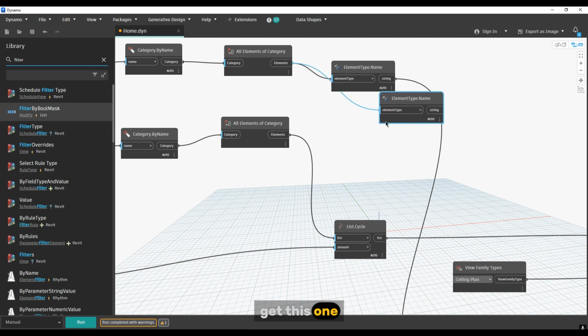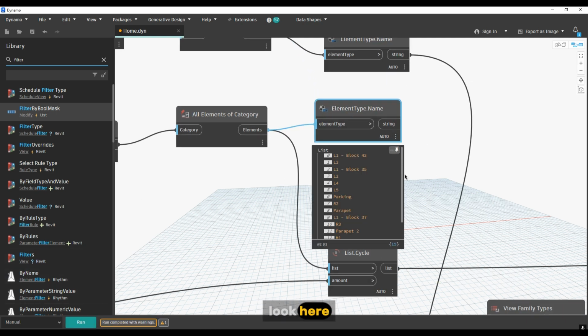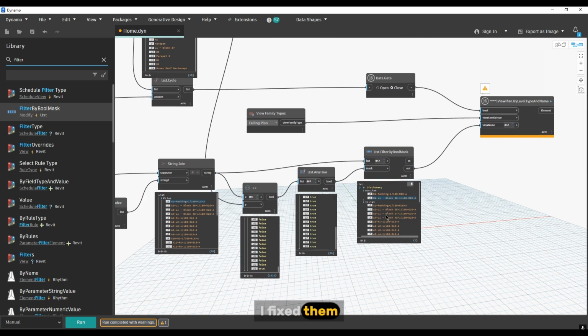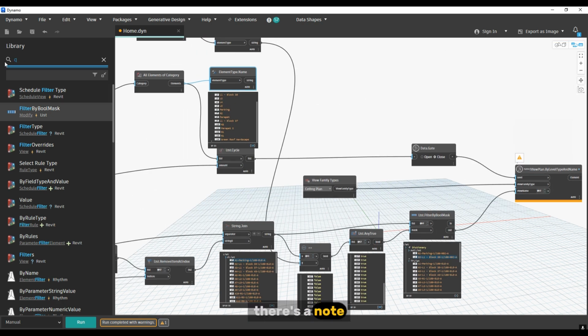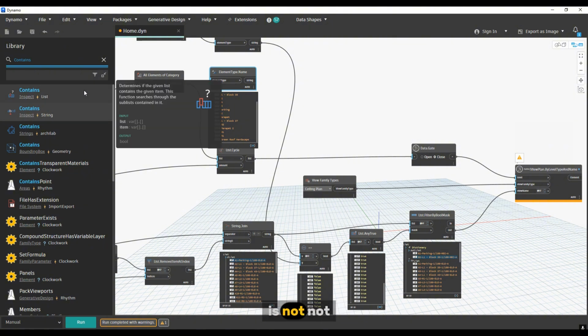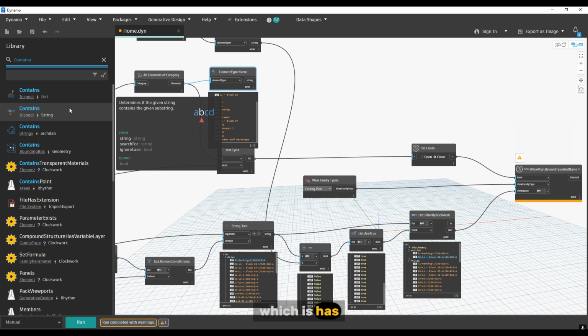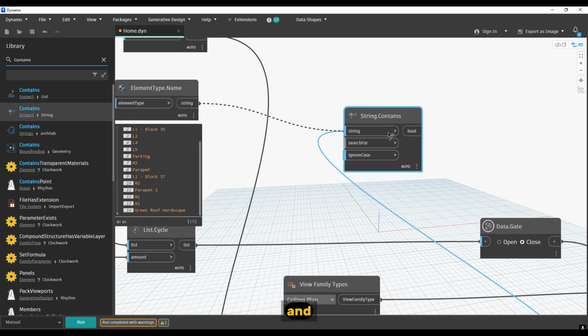Let's first again get this one, the name of the levels. First run, look here, we have the names of the levels, and since I fixed them here in the Excel to be the same, I'm going to be able to get a perfect match. Now, there's a node called contains, because now I'm not going for equal. What I need to make sure is, not the first one, I need the second one, which has string in it. What I want to check is which level of these this has in it. Let's put this here, and let's put this here.